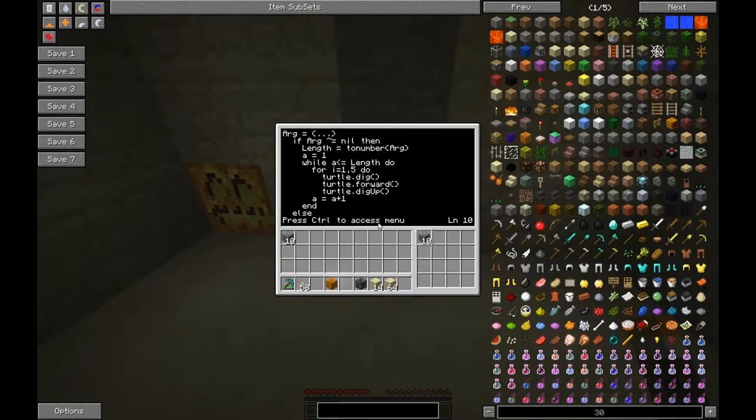In fact, no, we want to have a outside of that. So, while a is less than length, do for i 1 to 5. Oh no, we do want that inside actually, don't we?